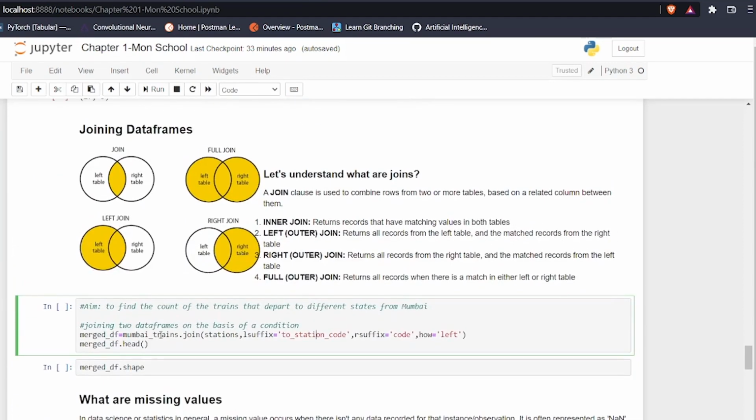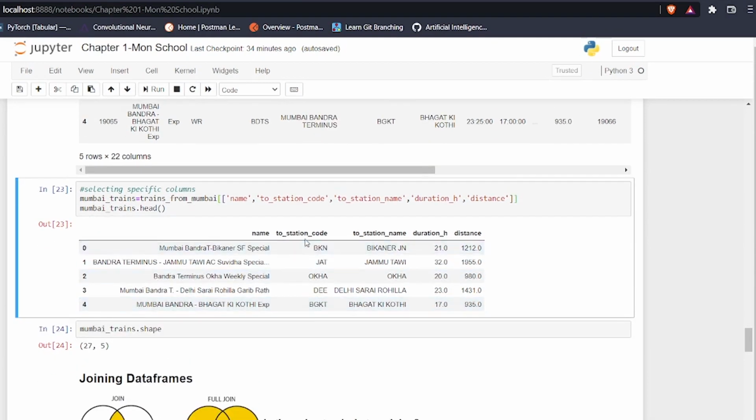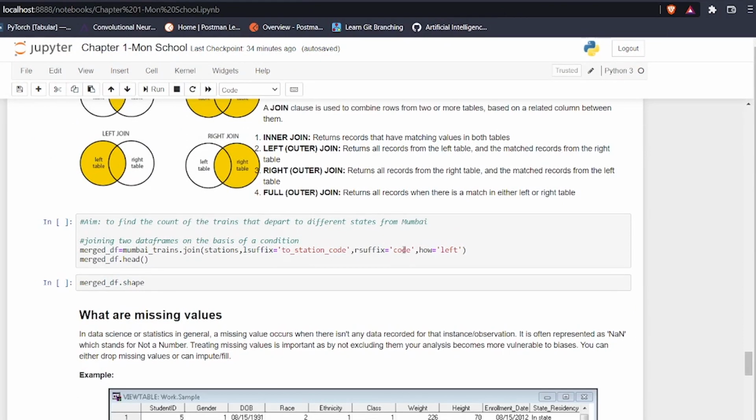So if you see Mumbai underscore trains, we have this to station code over here, which talks about the different station codes that we have. Here the name of the column is to station code, but if you see the stations data frame, the name of the column over there is code.